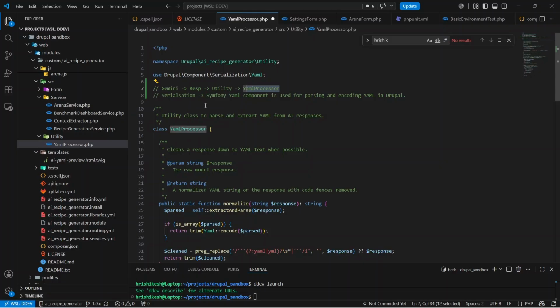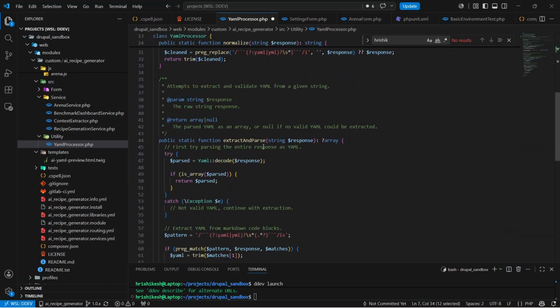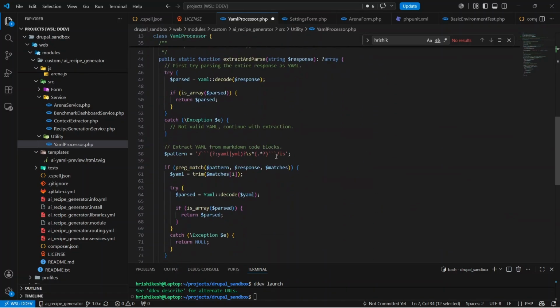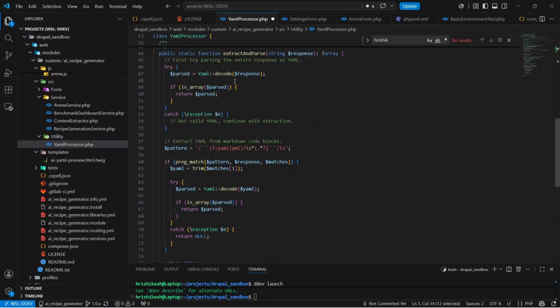Now, what does this help with? This YAML processor uses something called serialization. Serialization under the hood has the Symfony YAML component for parsing and encoding YAML in Drupal. Symfony is essentially useful as it helps us to decode the YAML files. Now let's just see what extract and parse does. We first parse the code. We use YAML to decode it, and if it is not YAML, we continue with the extraction.